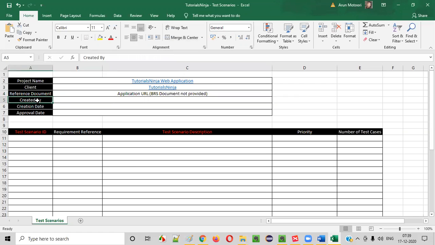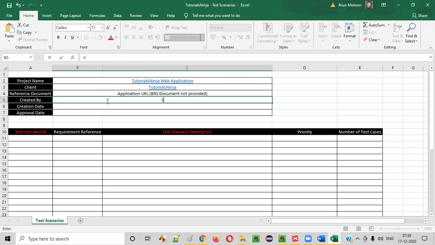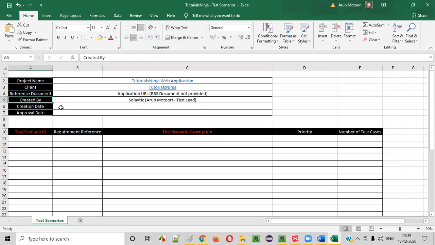Fine. Who has created that? Which company has created that? The company that you are working for. Okay, Solitic is a company. We have to create a dummy company name, right? Assuming that you are working for the company, you can give the company name. Solitic is the company you are working for, and you can provide your name, Arun Motori, and you are working as a test lead. Like this, you can provide the created by.